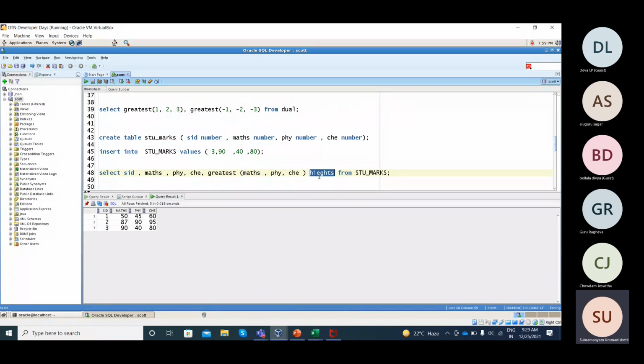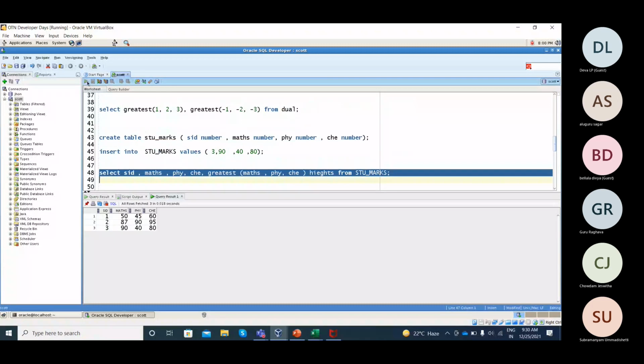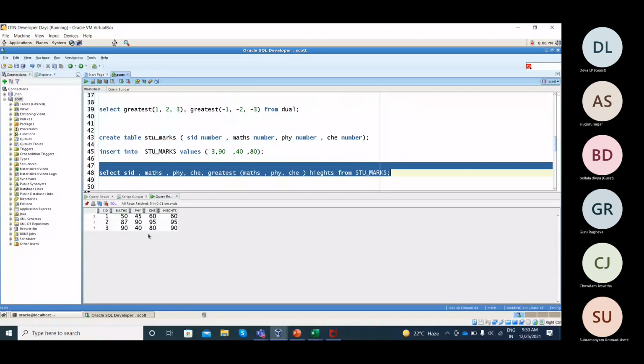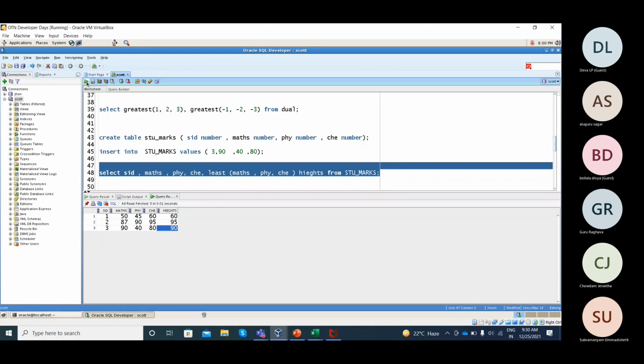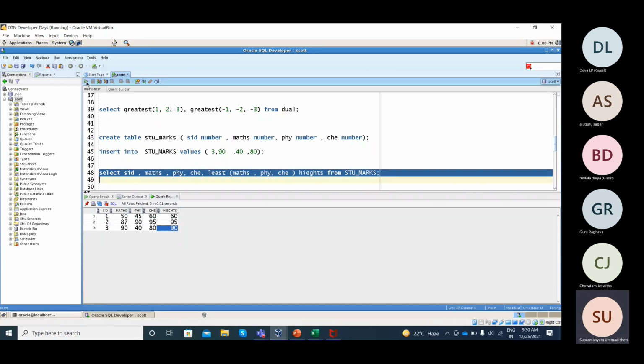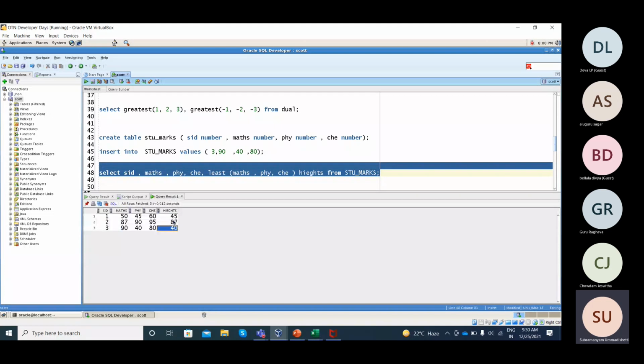This is an alias name, no worries. This is an alias name I'm displaying. Here you got 60 as the highest marks, right? In this case, 95 is the highest marks. In the third student's case, 90 is the highest marks. Okay, this is about the greatest function, and least is also similar, the opposite of greatest, where you got the least marks in this score. You can see 45, 87, 40, right?